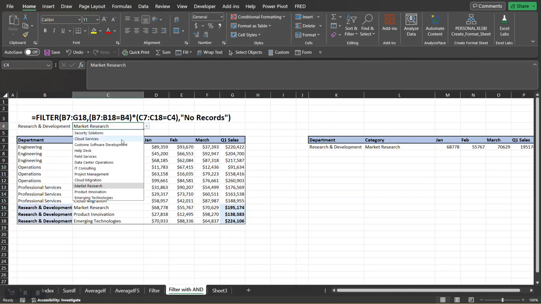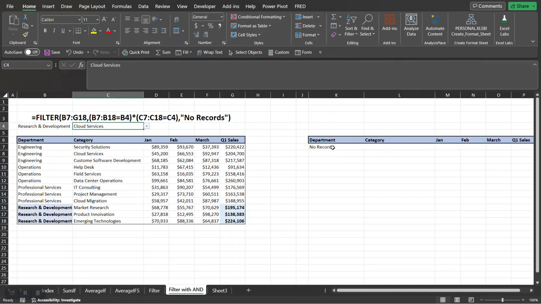Now, if I change this to anything else, as you can see, it spits out no records, which I put in as a third argument, a value for the filter function in case it doesn't find any records. So let's go back here. Let's go over here. Let's do this again. Now let's evaluate the formula in the formula bar.